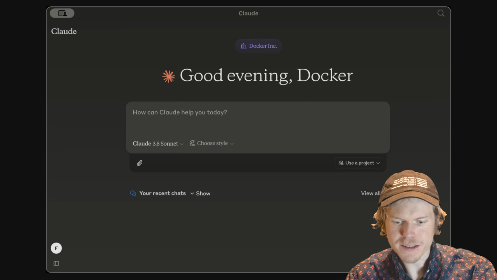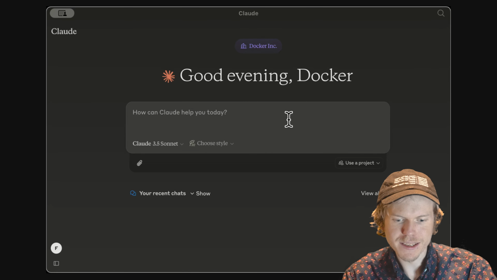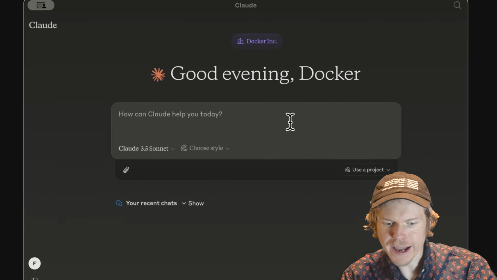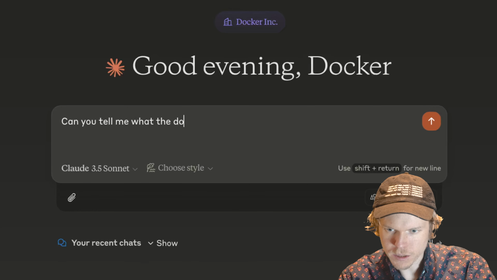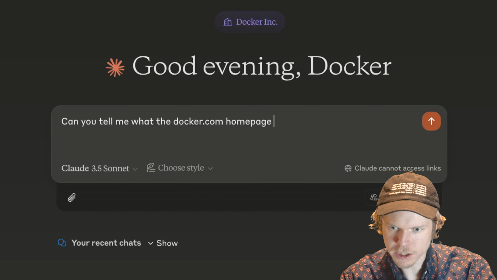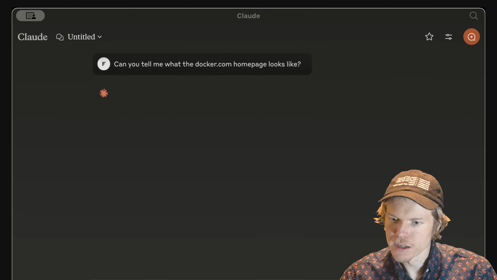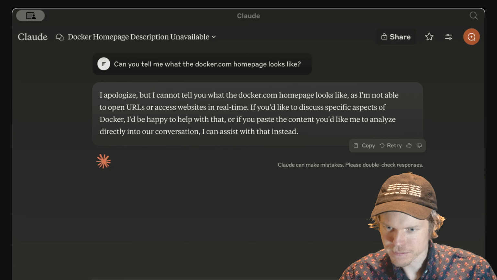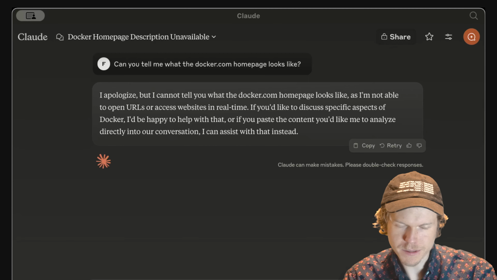Right now, this is one of the biggest MCP clients because Anthropic is the author of the model context protocol. So one thing you might want to ask an LLM is, can you tell me what the docker.com homepage looks like? If I were to ask you, or really anyone with a web browser, this question, it would be really easy. But unfortunately, the LLM can't really help us. And so this is where the MCP protocol, or MCP, comes in.